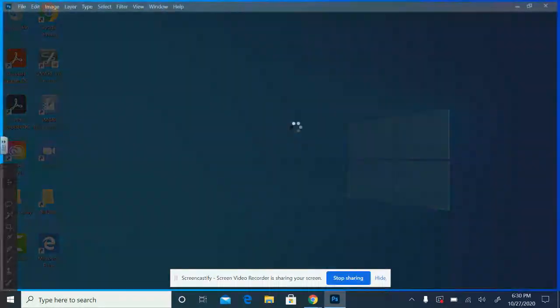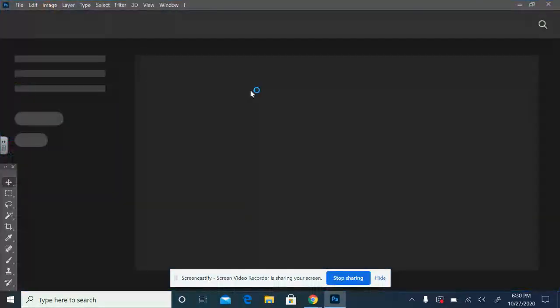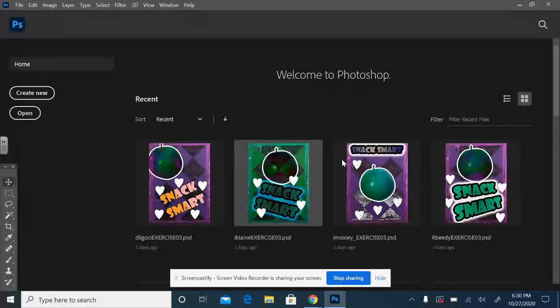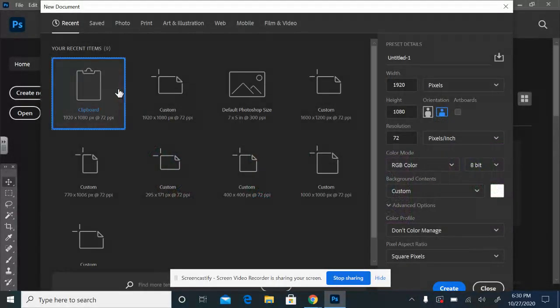I've already done it because I've been on here a bunch of times, but you should only have to do it the first time. And then there's all these welcome screens. Mine's set up to show the most recent projects I've looked at, but there's a button, create new and open. This will be different for each person, for each assignment you have. I'm just going to create a new one so I can introduce you.